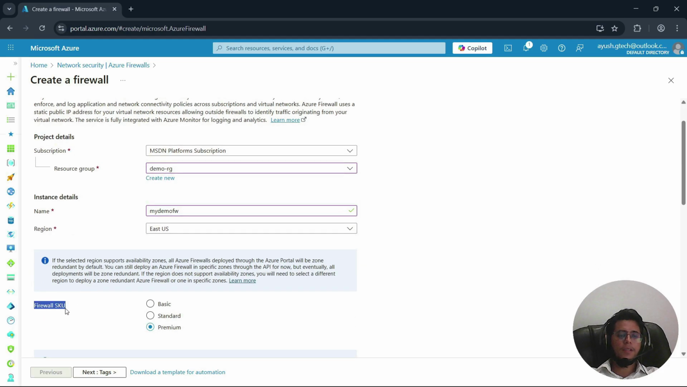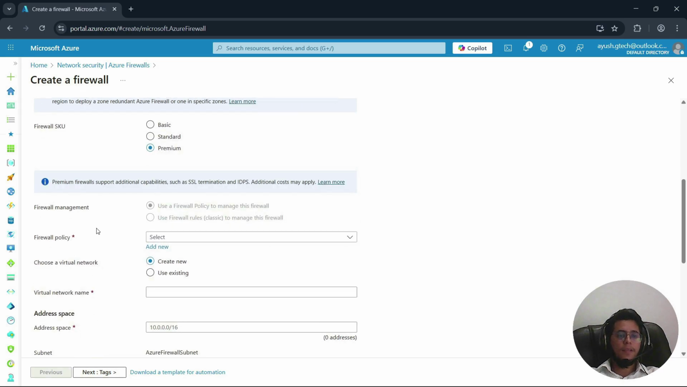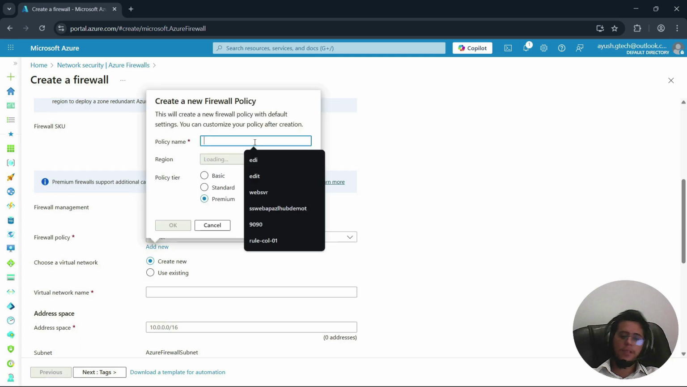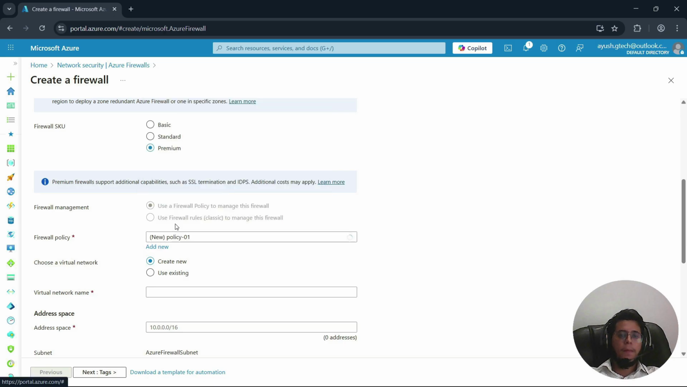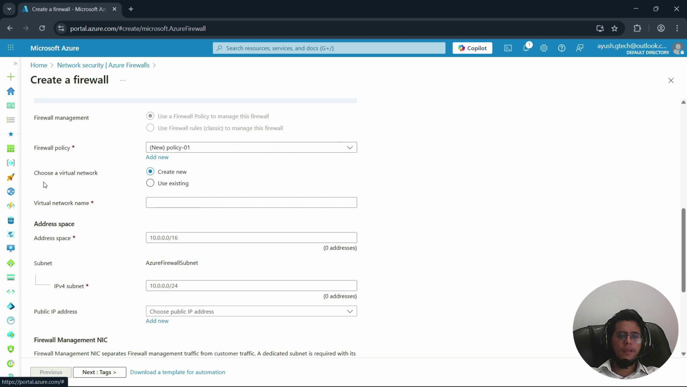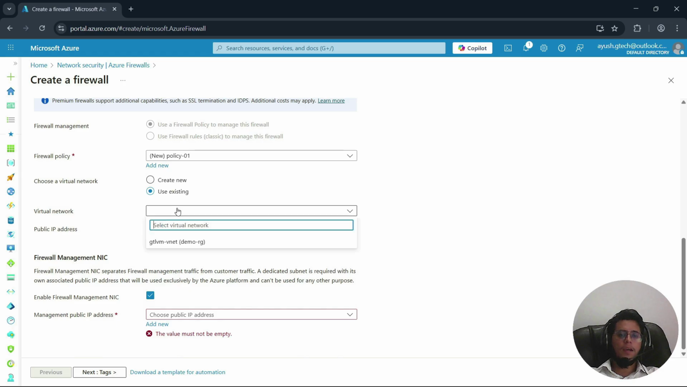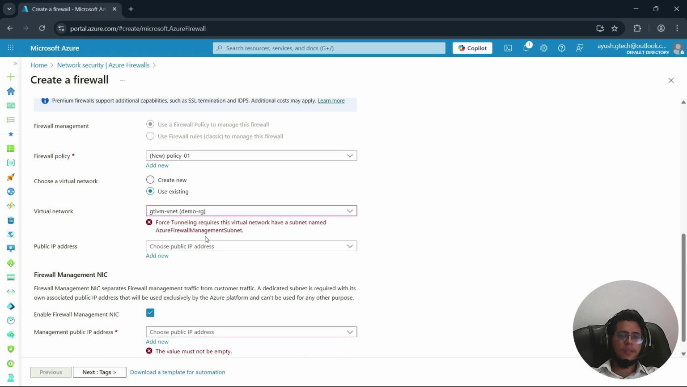In the firewall SKU, I'm leaving it as it is, Premium. Then you can see in the firewall policy, you can add a new one. I'm giving the name here, policy 01. That's okay. Then after that, in the virtual network option, I'm selecting use existing network, and from here I'm selecting the GTA VM VNet where I have created my Azure Firewall subnet.